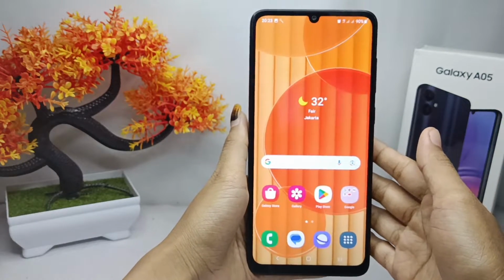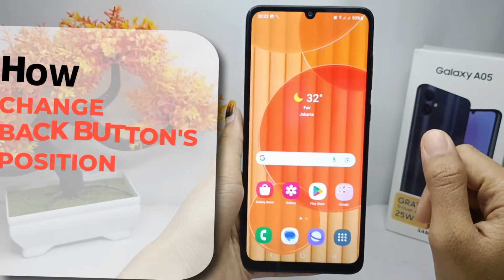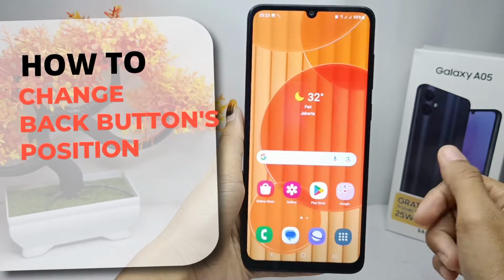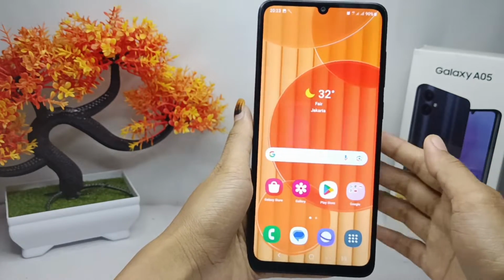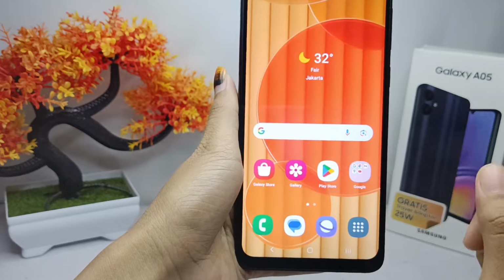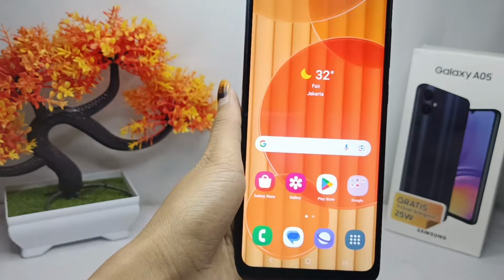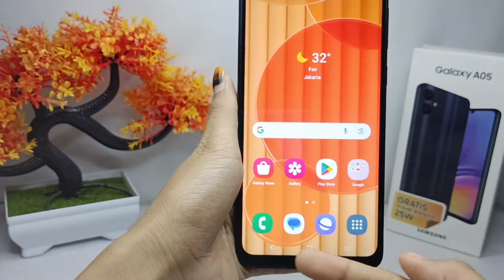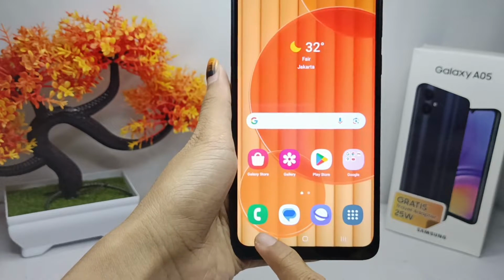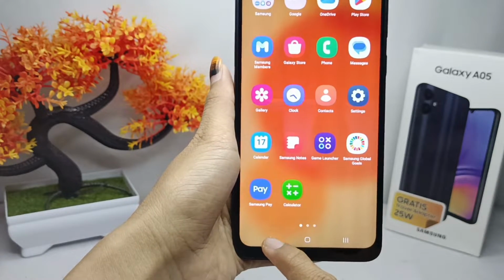Okay, hello everyone. Here I want to provide a tutorial on how to change the back button's position on the Samsung Galaxy A05 device. Okay, let's go to the tutorial. When you feel uncomfortable with the position of the back button on your device, you can do this.